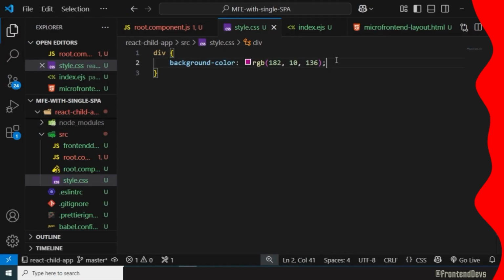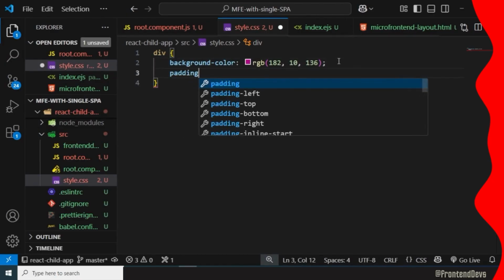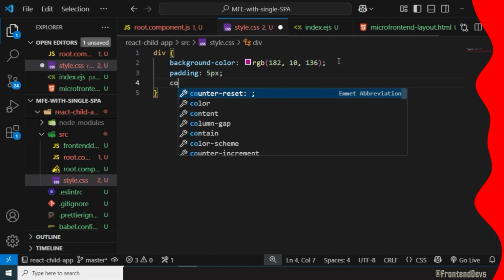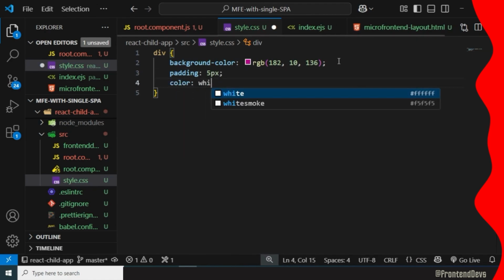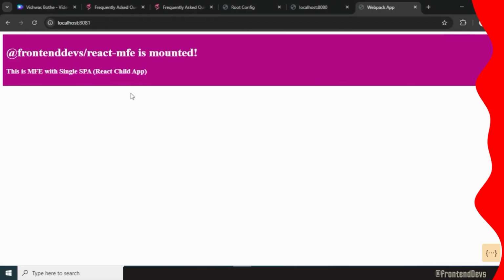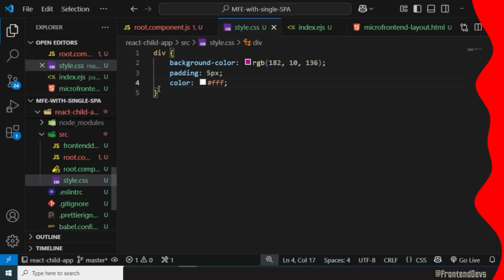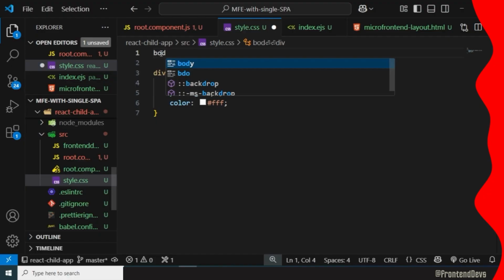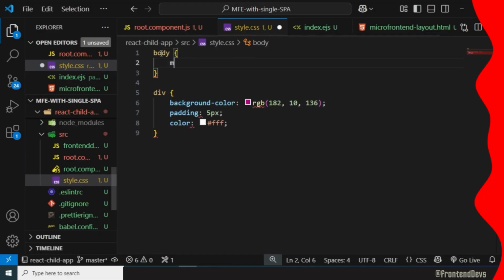Let me give some padding and margin. Padding could be 5 pixels, and I will give the color white to my text. It will be #FFF. Save the changes, and now we will see our styling is applied as expected. You are seeing some border here, and that is the default border by the browser. It is applied on body. Let me try to remove that as well, and we will use margin 0 in this case.